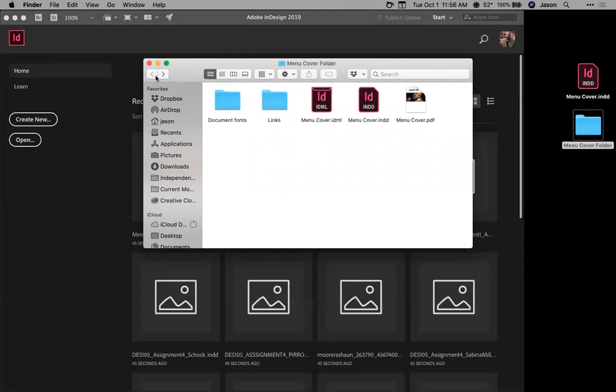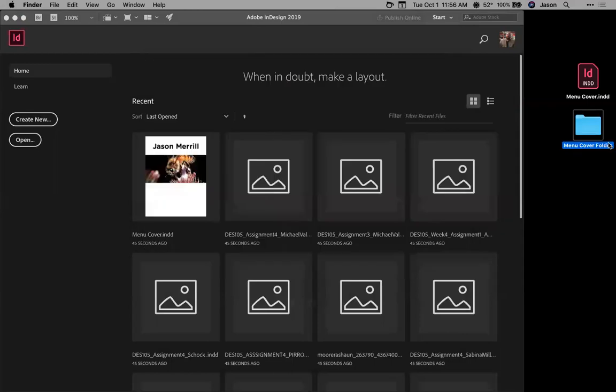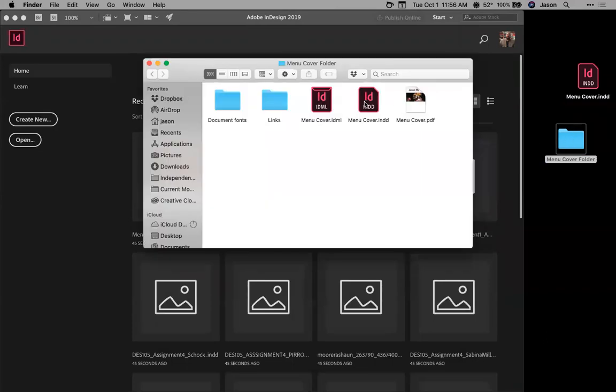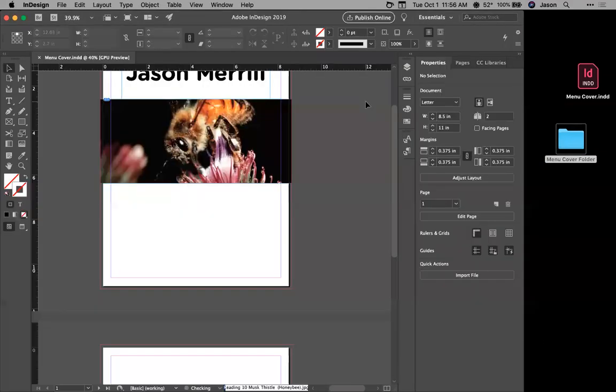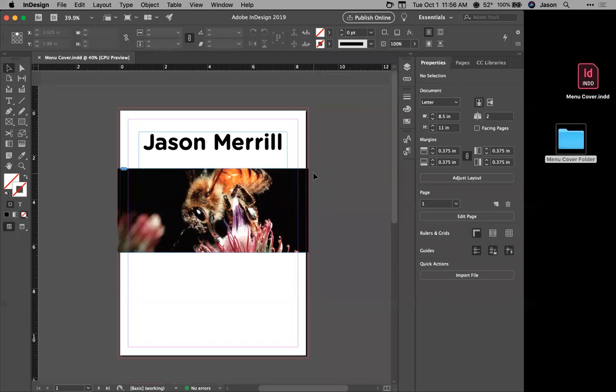Okay, so now with this folder, this is everything that I need. I could send this folder to anyone and they can open it up and they can open up this InDesign file and it's going to have everything it needs. It's got the linked file, it's got the fonts, it's got everything so they can see it the way it needs to be seen. Okay, so any questions on how to create an InDesign package or why we create InDesign packages?